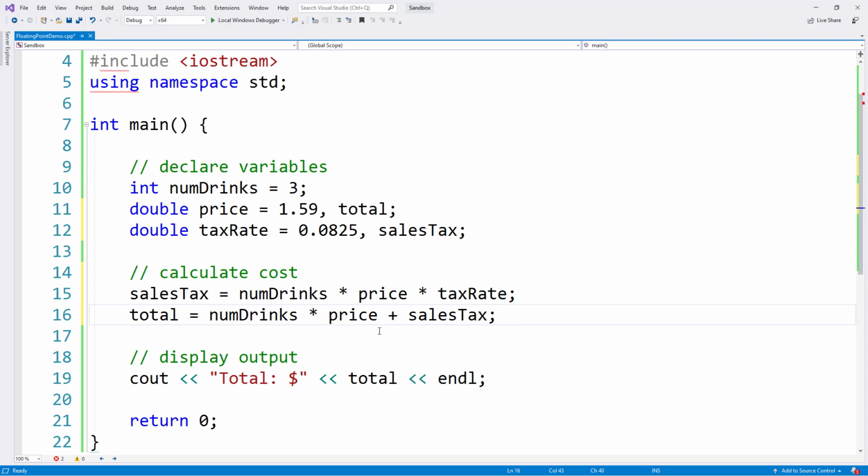But if I want to be really sure that it's doing it the way I want to do it, and I don't want it to look confusing, I can add parentheses just for clarity. And I'm going to do that. I'm going to put parentheses around the multiplication. That tells me that the multiplication is going to happen before we add the sales tax to the product of that multiplication.